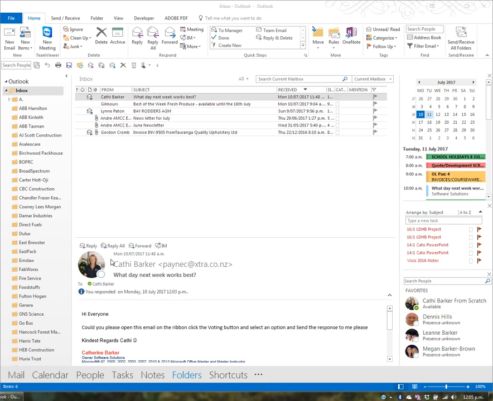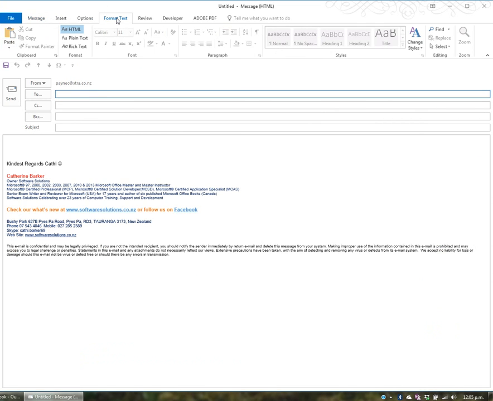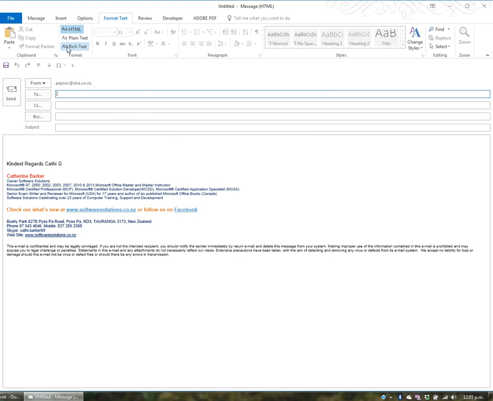Now, when you create an email, something I mentioned in an earlier video is that an email can be created in one of three formats. So I'm going to create a new mail message, and to show you these formats, I'm going to head to the Format Text tab in the ribbon. When you create an email, it can be HTML, plain text, or rich text.